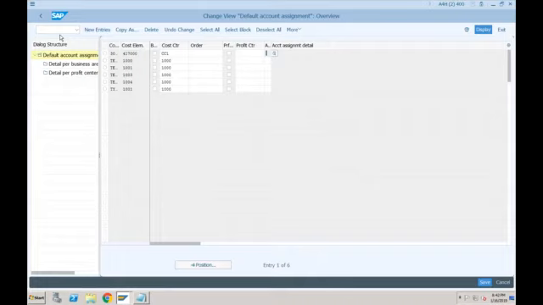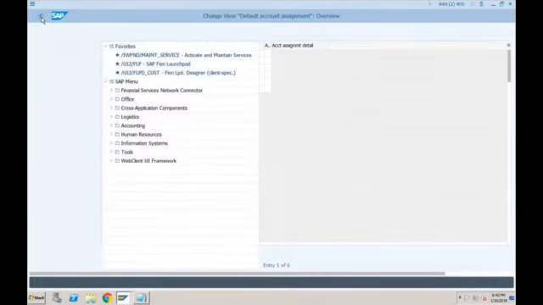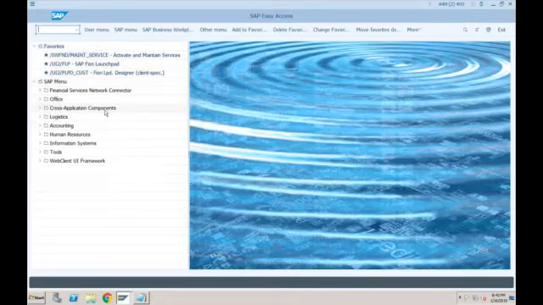Okay, so just remember, in ECC, there were two places where we were defining the default account assignments. First one was in the cost element master data, and second one was in OKB9. In S4HANA, no more cost element master data related default account assignments. Those are only maintained in OKB9. Okay, so let's go back. OKB9 is still available, and this is also saved.